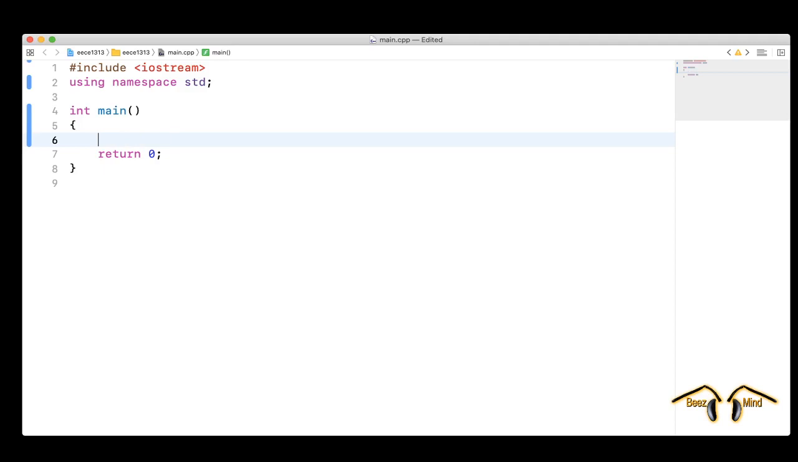So for example, if you have an expression like this, it will evaluate to true. And this one, for example, 8 less than or equal to 6, will evaluate to false.